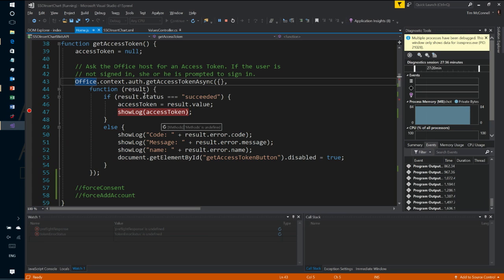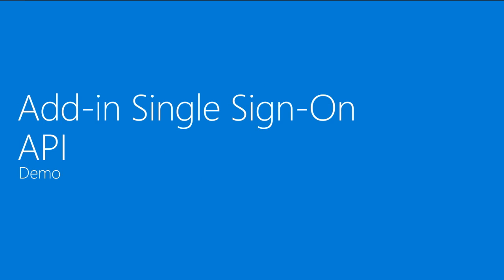And here you can see that it returns a status. It returns the value, which is the token we're requesting. And it also has a bunch of error code information to help you handle any error cases you run into. So this API is relatively simple. But the interesting challenge with SSO is not about the API, but understanding authentication all up with Azure. So I'd like to do an overview of the components involved in the Single Sign-On flow for add-ins.